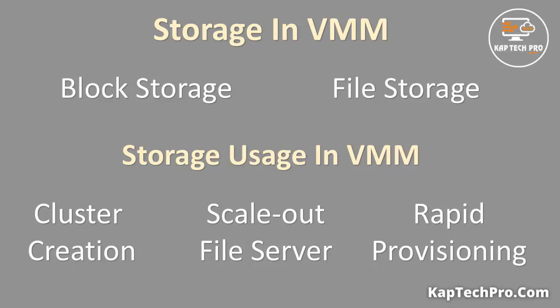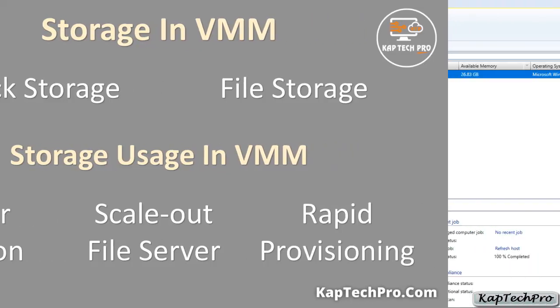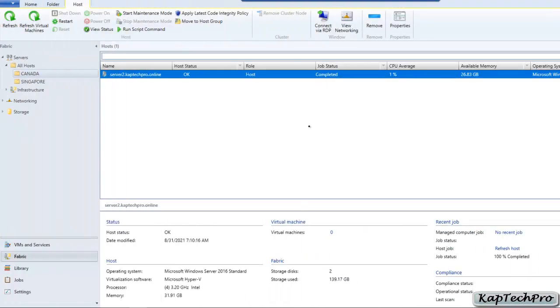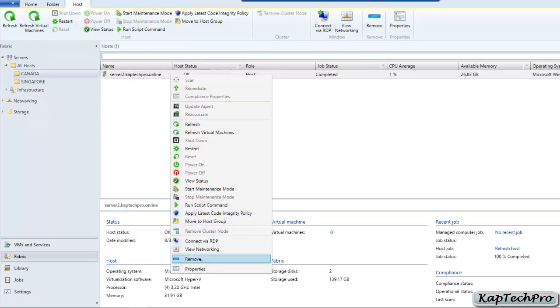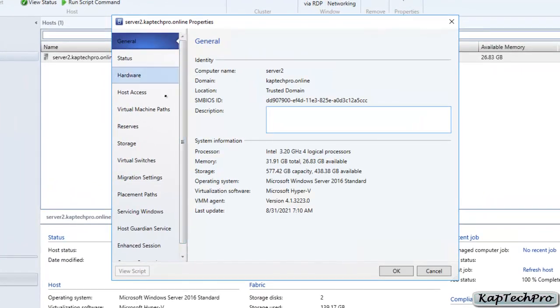Okay friends, so now let's go to our lab environment and see how we can assign and add storage to our host server. Okay friends, so now we are on our lab environment. In our previous video, we added another server with the name server2.kaptechpro.online. This is my host server. Now I will right click on it and click on properties to add the storage.